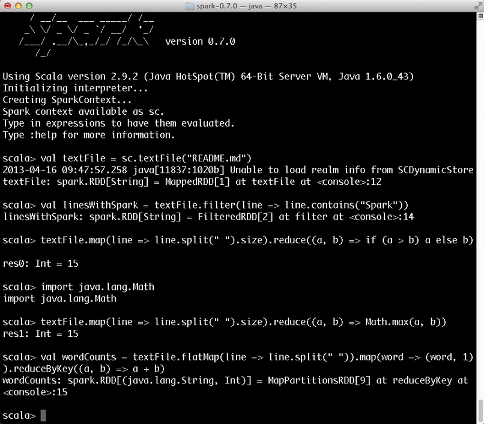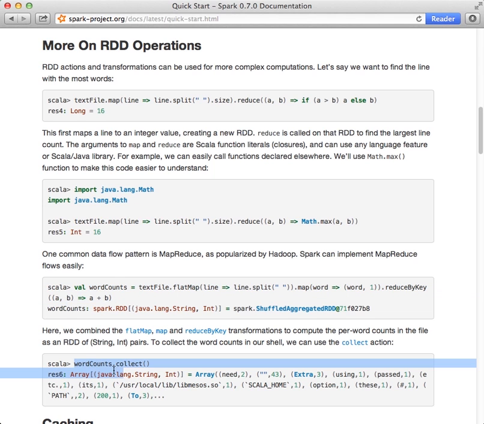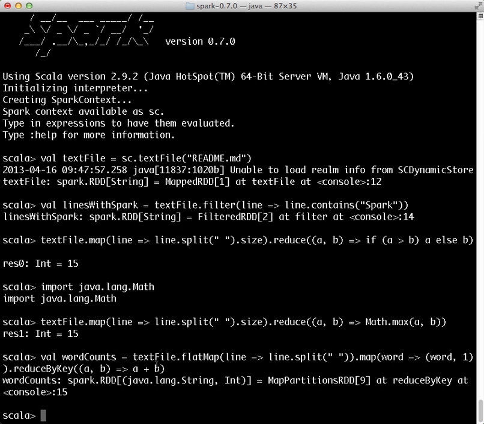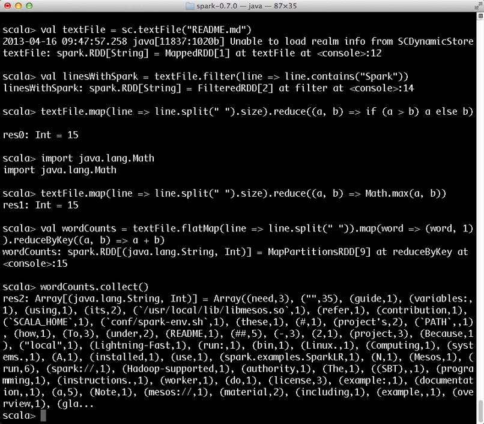To collect the word counts into our shell, we use the collect action. Remember, actions return values. Here we see the results of our word count MapReduce job, which is an array of tuples. Each tuple contains a token, such as a word, and a count of the number of occurrences of that token. Great, we've finished the More on RDD Operations section. Let's move on to the section in the Quick Start Guide about caching.